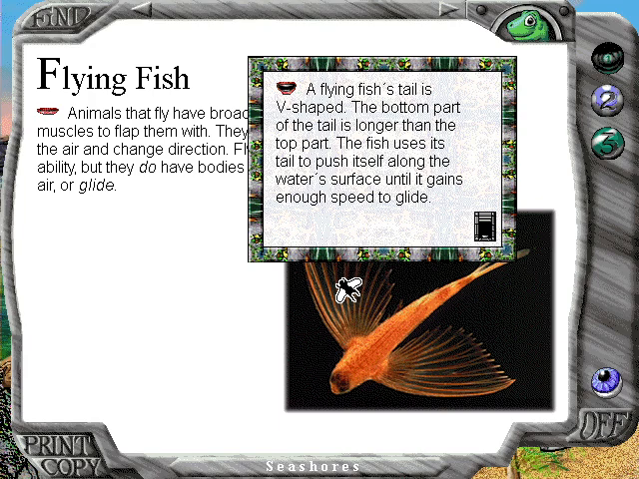A flying fish's tail is V-shaped. The bottom part of the tail is longer than the top part. The fish uses its tail to push itself along the water surface until it gains enough speed to glide.